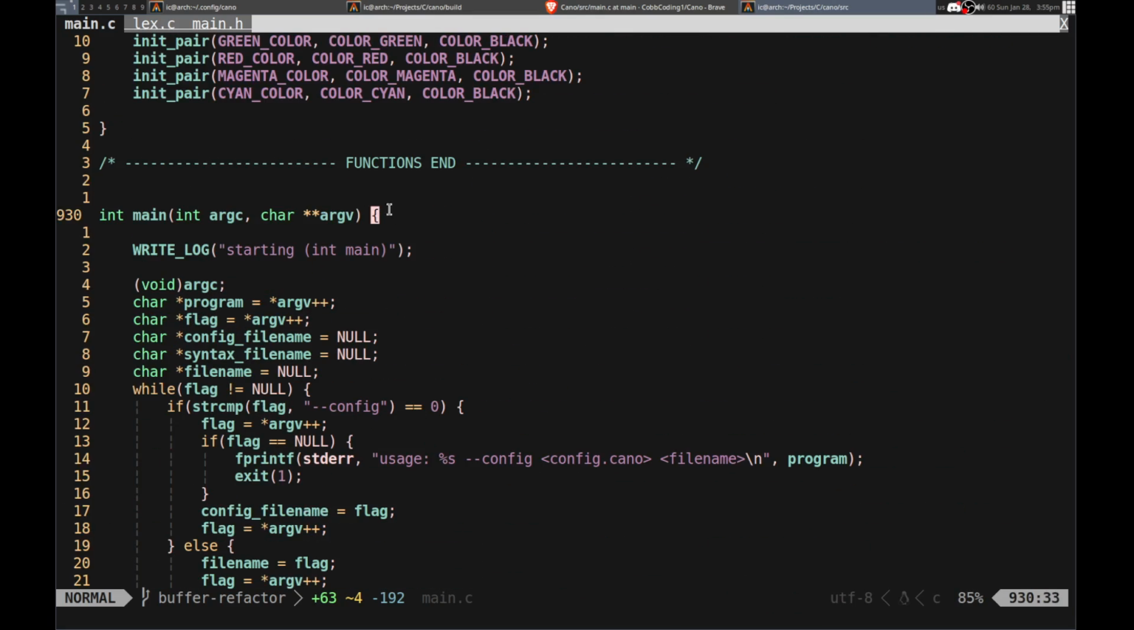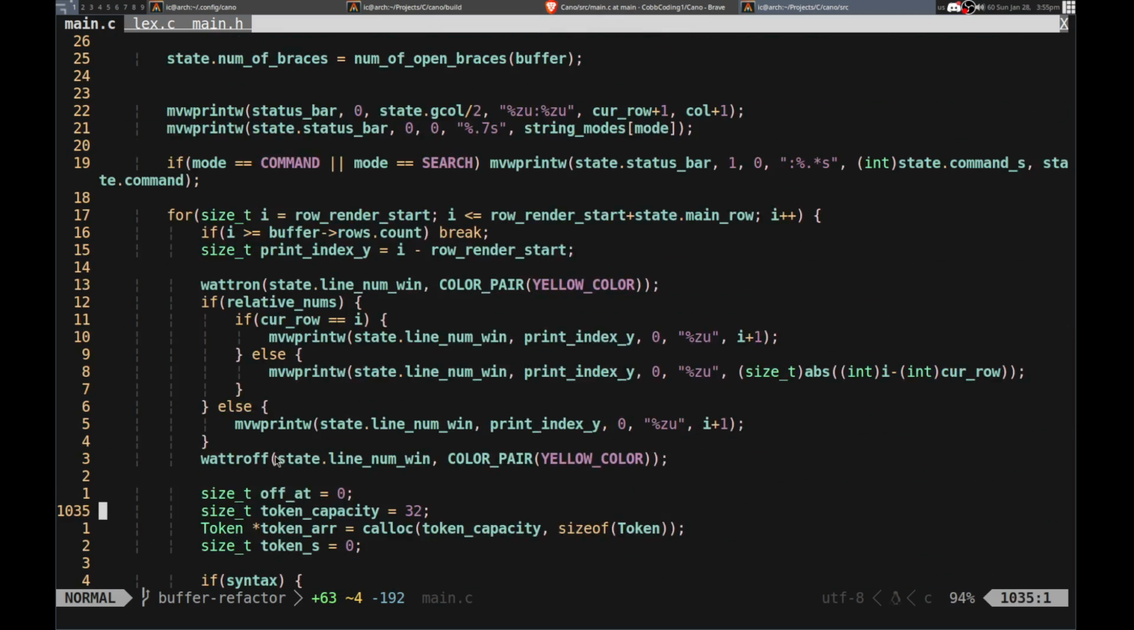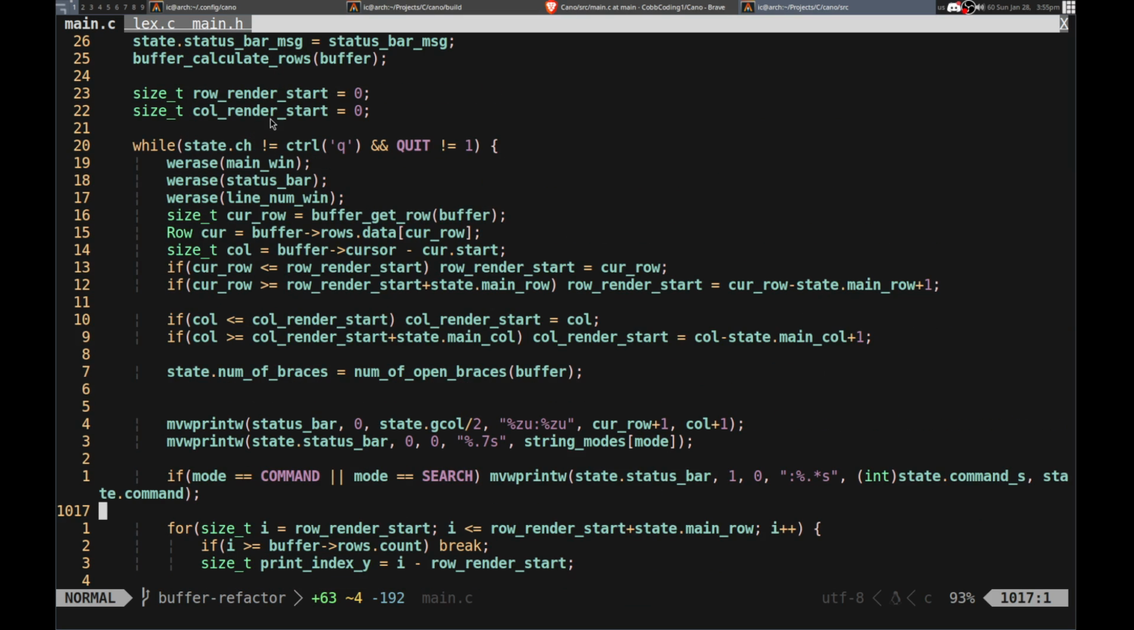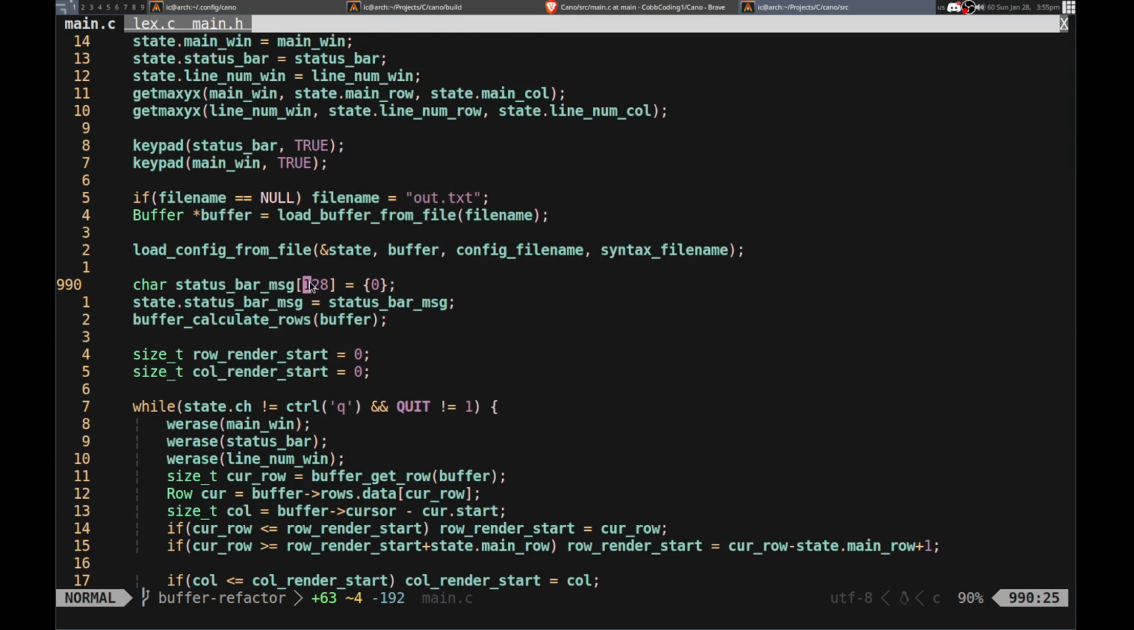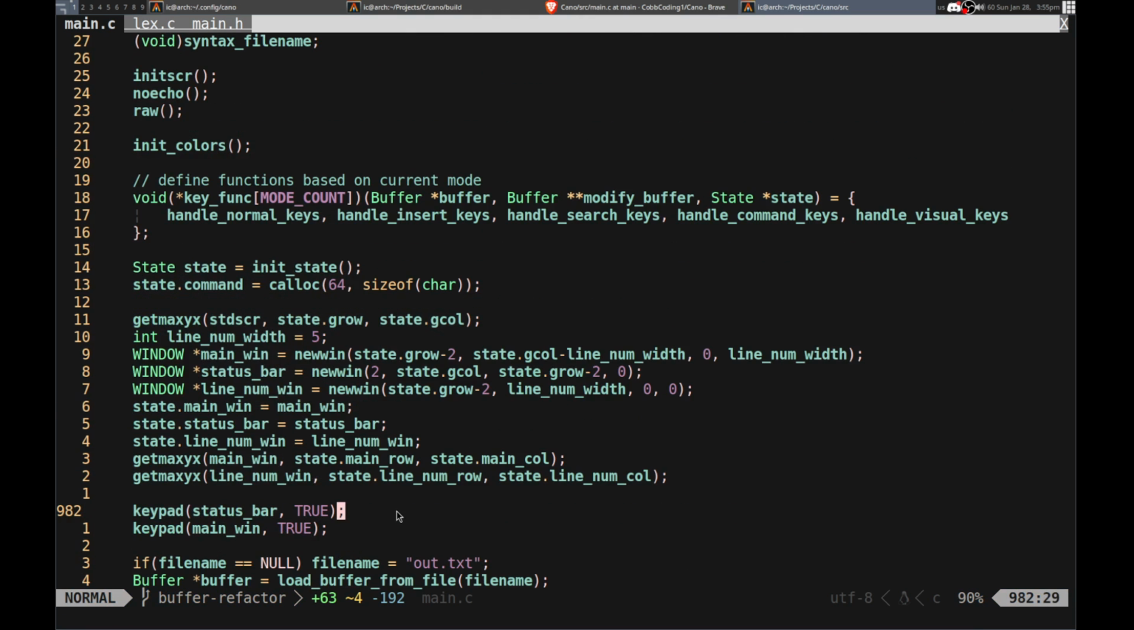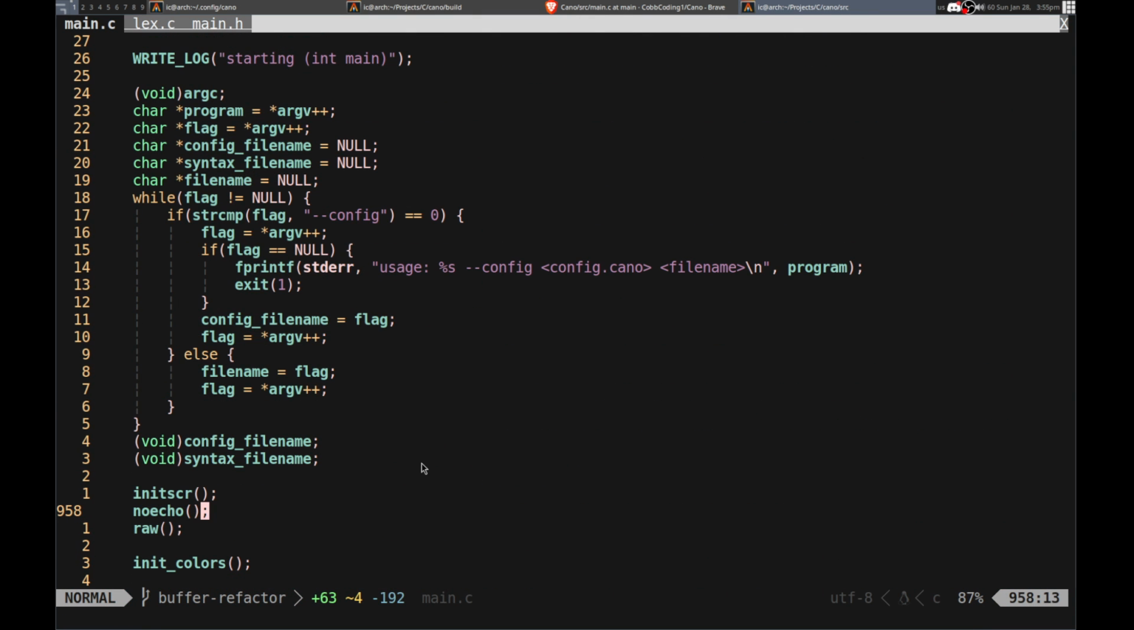Alright, the main function's a lot simpler now. And if I just move this to a render, like buffer render, then you know, it'd be pretty good. It would just be all this setup stuff. Be a pretty short function.